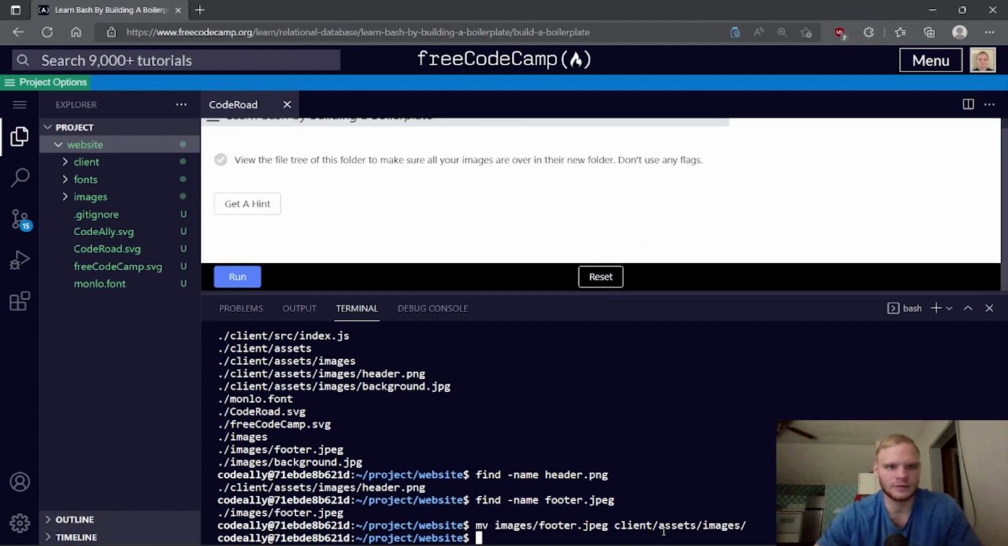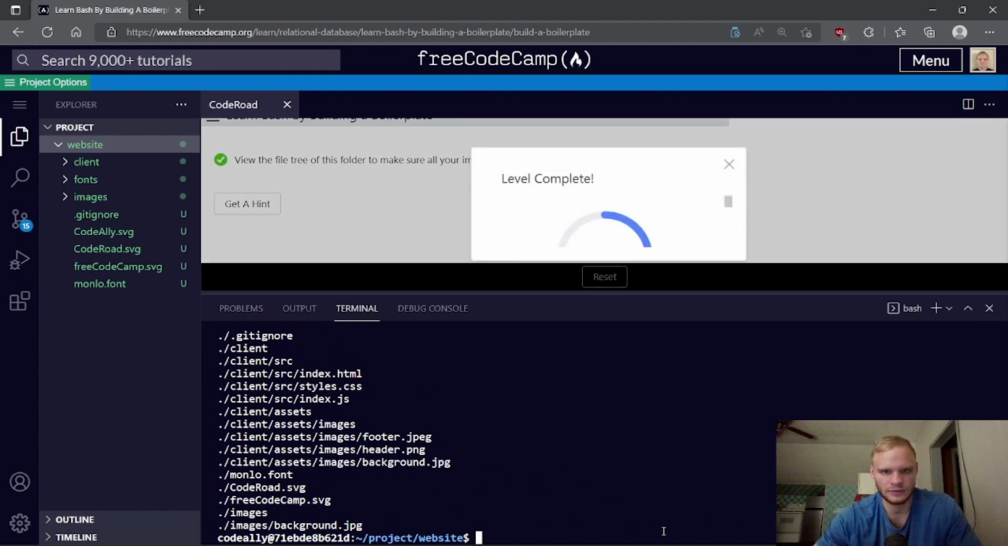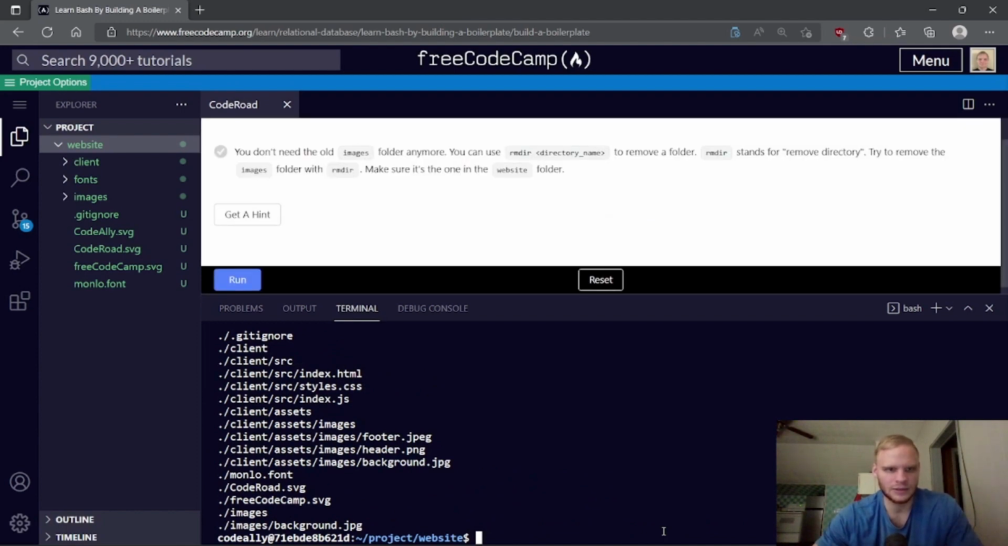Awesome. All right, view the file tree of this folder to make sure all your images are over in their new folder. Don't use any flags. So just find. Okay, cool. You don't need the old images folder anymore. You can use rmdir to remove a folder. rmdir stands for remove directory. Try to remove the images folder with rmdir. Make sure it's the one in the website folder.